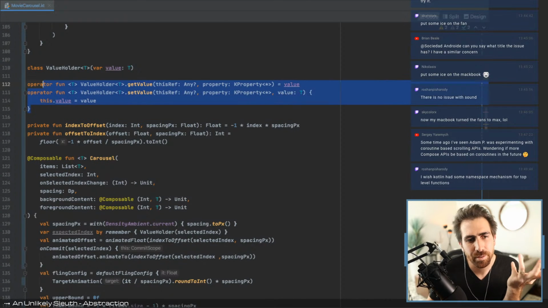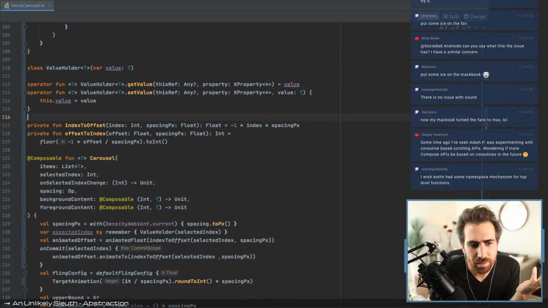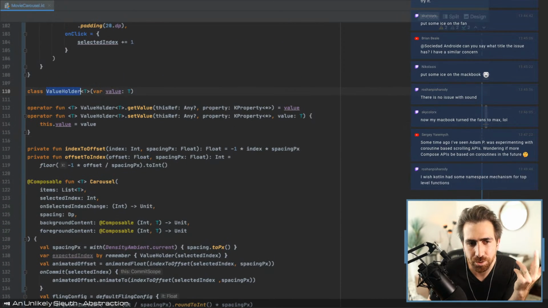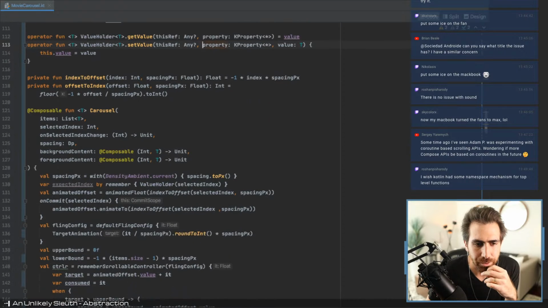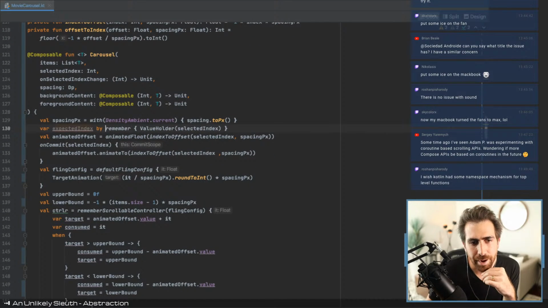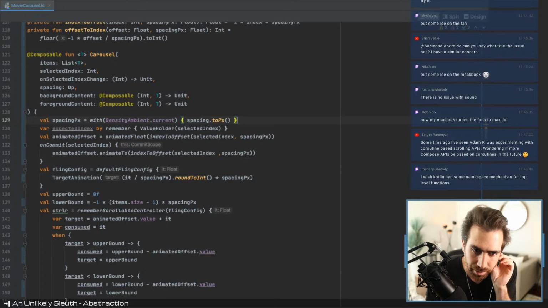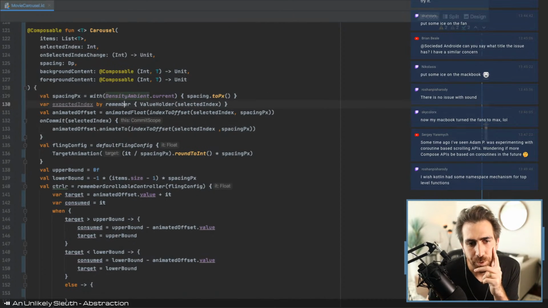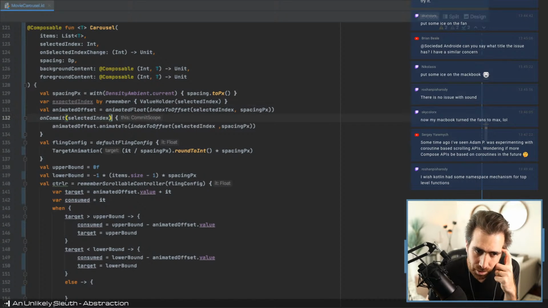So why am I doing this? Just because I think it feels nice. I kind of want this value holder to be transparent. I could even rename it to ref or something if I wanted to, but now I can use it like this and just manage it that way. So when I do this, I create the value holder initially, but it's important here that I don't recreate it. I'm going to be using this over time.